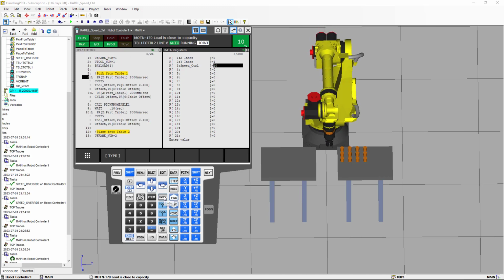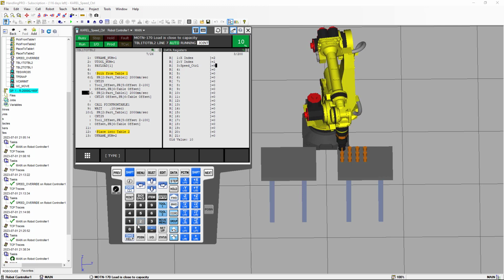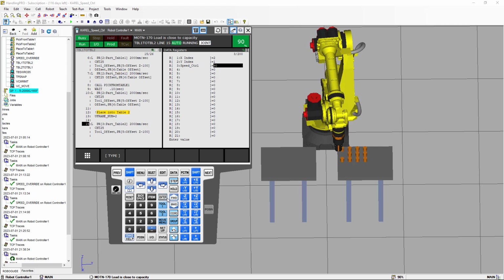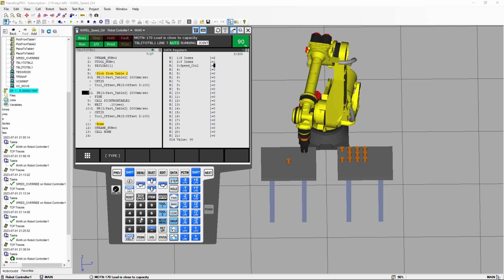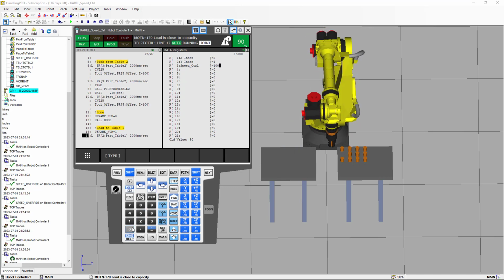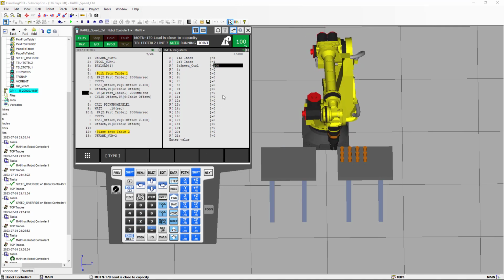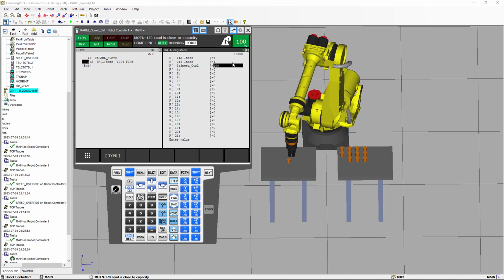We can change that value. We can go to 90%. We can go to 100%, and the speed is going to change accordingly.